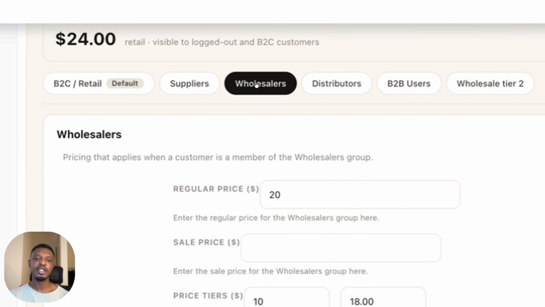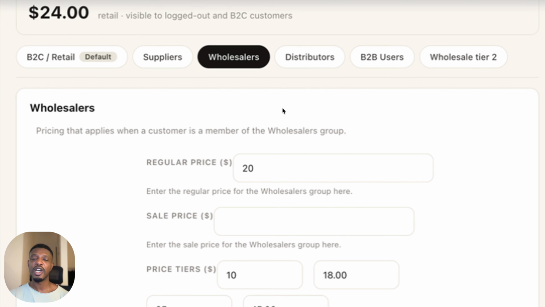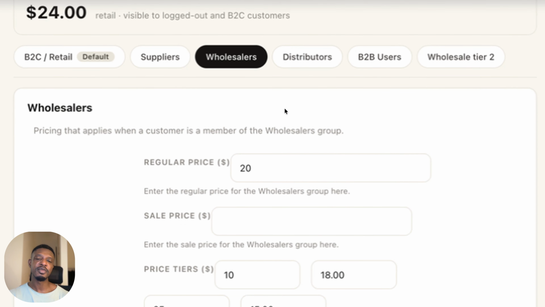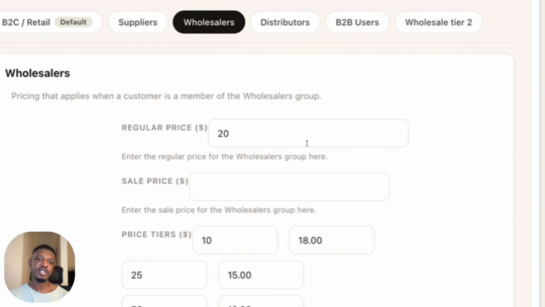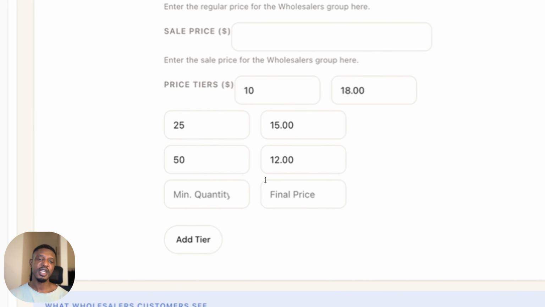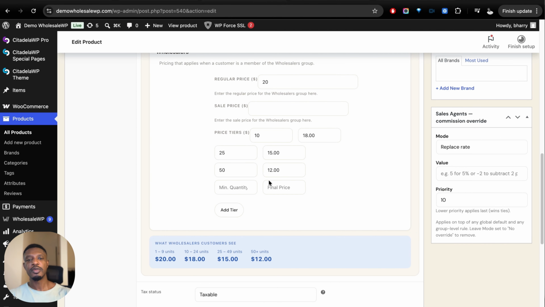Here we can tailor the pricing to a different customer segment. So for example, this could be our wholesaler, our VIP customer, our members only. So if you're running a membership type site, then maybe you want to give members a better pricing rate over regular customers or non-members. So here we can go ahead and tweak the regular price, sale price, and we can add tiers as well.